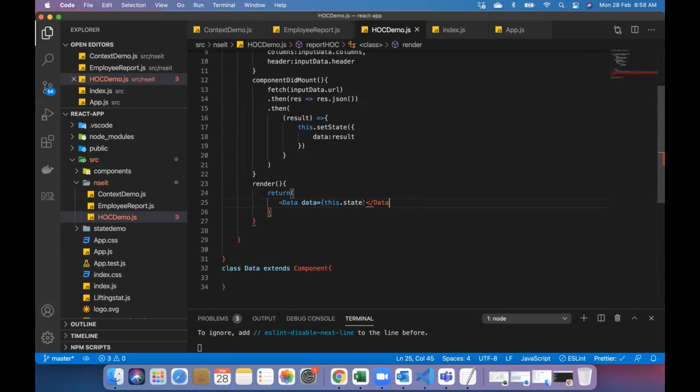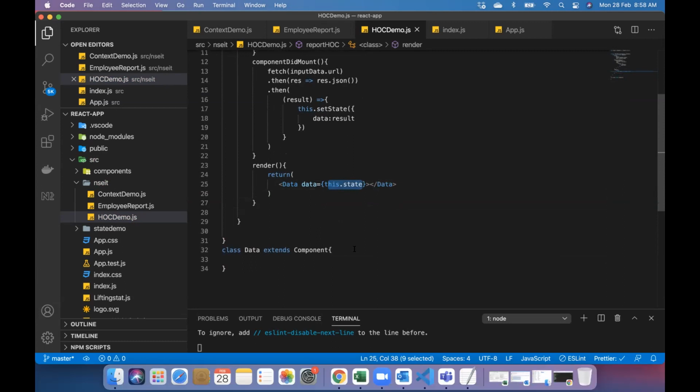So let me close this here. Okay, like this. So what we did is we have basically taken this data from here and passed this state to another component. So in this data, whatever state I'm retrieving, I'll be passing it to my data component. Okay, so that is what we're trying to use now, and that is very, very special from my application perspective.